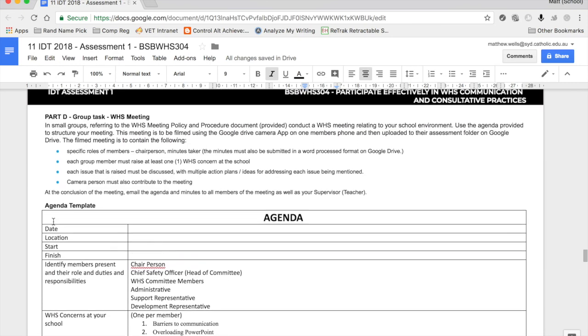Then in part D, all right, you're going to conduct a WHS meeting. So in small groups, you're going to refer to the meeting policy and procedure document provided, conduct a WHS meeting relating to your school environment, use the agenda provided to structure your meeting. This meeting is to be filmed using the Google Drive camera app on one member's phone. I don't care what app you use. I'm probably going to assume you guys can use Photo Booth, but it doesn't really matter as long as you can film something, okay? And then upload the assignment to Google Drive, okay?